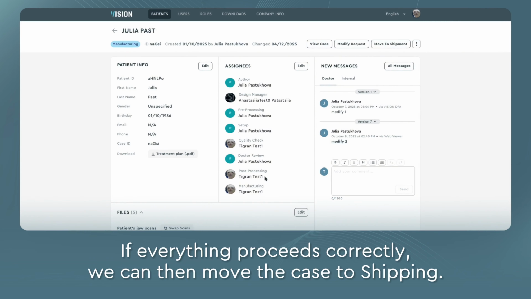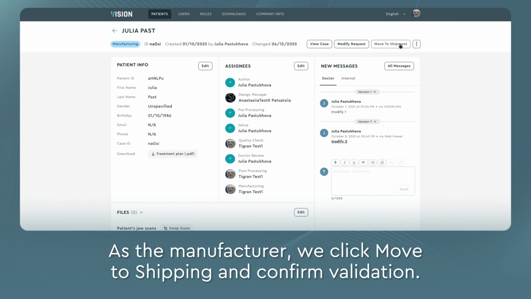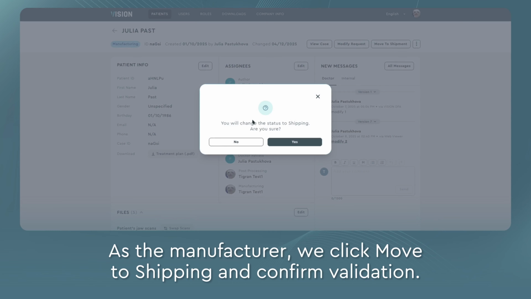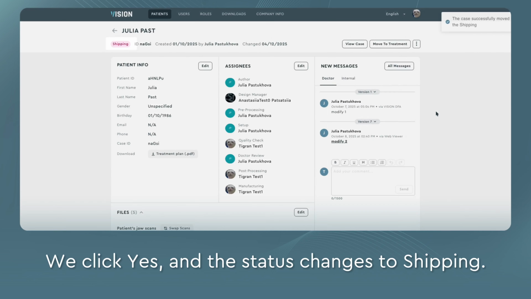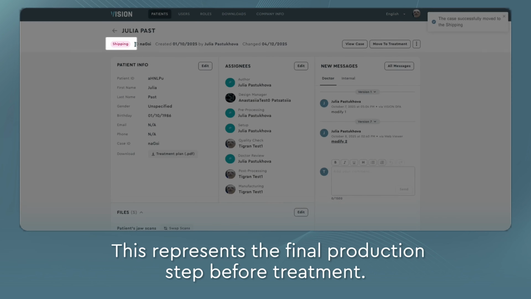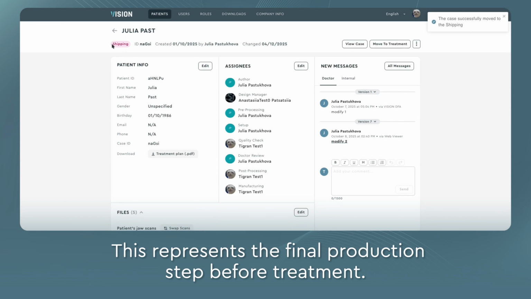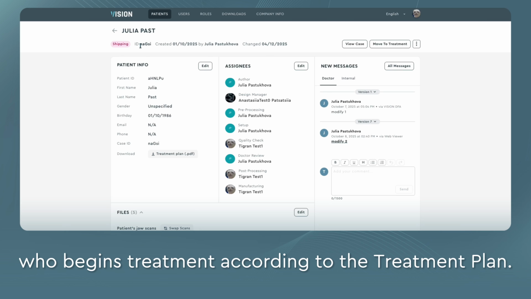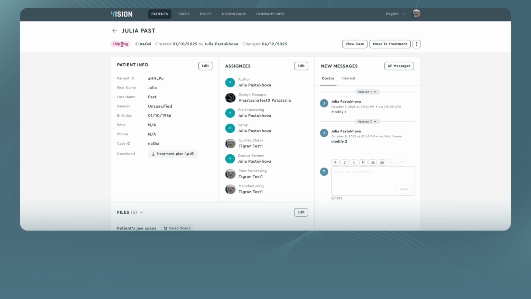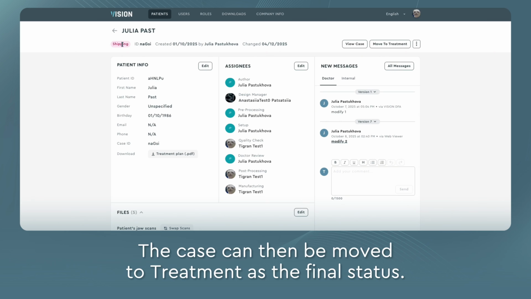If everything proceeds correctly, we can then move the case to shipping. As the manufacturer, we click Move to Shipping and confirm validation. We click Yes, and the status changes to shipping. This represents the final production step before treatment. When the doctor receives the package, they hand the aligners to the patient, who begins treatment according to the treatment plan. The case can then be moved to treatment as the final status.